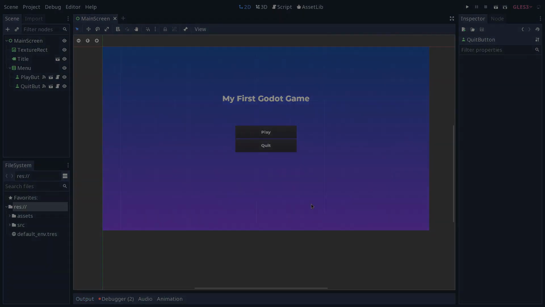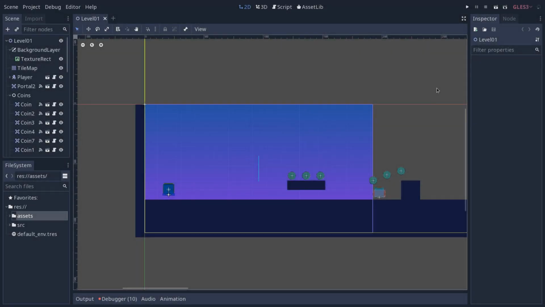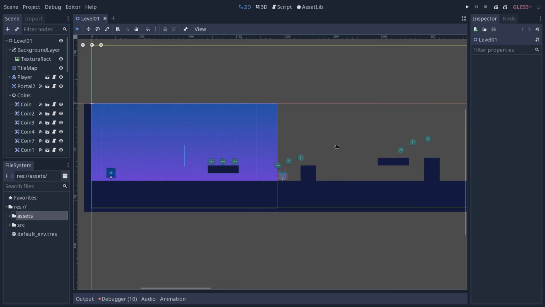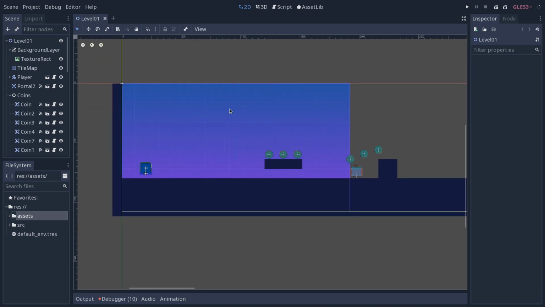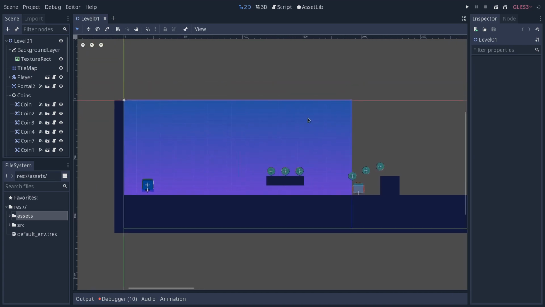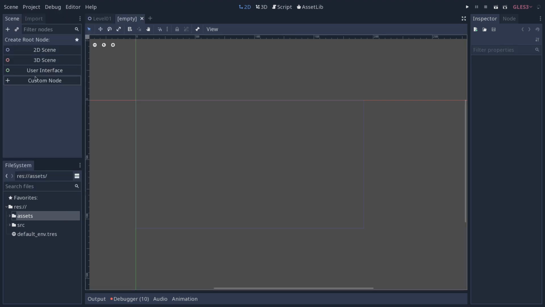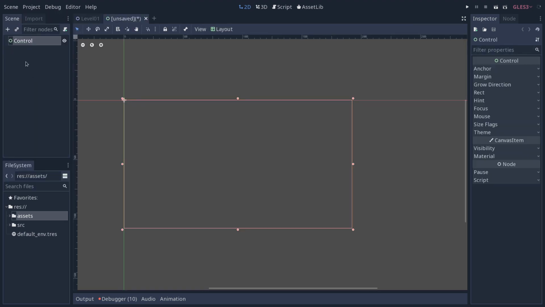Let's get started. So here I am starting where we left off in the previous part or chapter. The level might look a bit different because this is the level from the final project and not the one I created live for the tutorials. But we're starting with our level here and we want to create our title screen. For that, let's go to Scene, New Scene, and we're going to create User Interface.